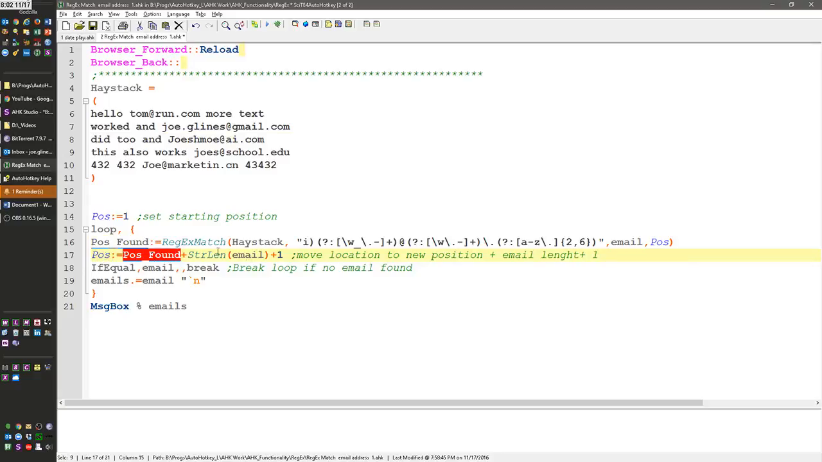So that is what this line here is doing, getting that new position. Position found plus the length, everything I just described. And then as it loops over it, notice my position one is outside the loop. If it was inside, this would not work at all. Each time it increments, so it's going to add a little bit more to this and start this RegExMatch a little bit later in the text.